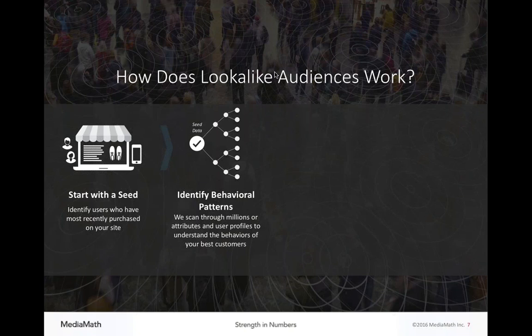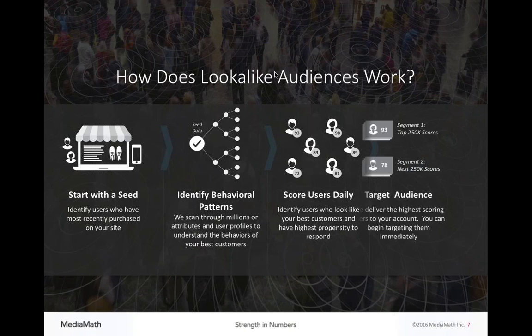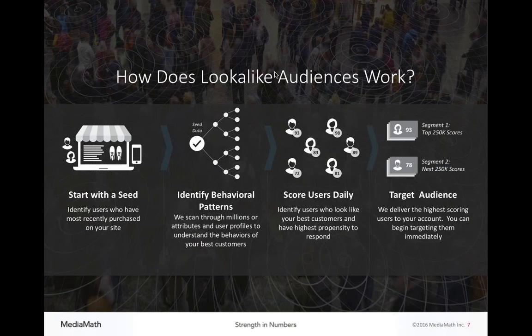Next, we then use our predictive analytics to identify behavioral patterns of those users. And so scanning through the millions of attributes that we have on the millions of different profiles that we have to understand the behaviors of these people in the seed set. And then what we do is score all the other users that we have against that behavior model. And so the folks that come up as highest scoring are the folks who have the highest propensity to respond. And so we load those highest scoring users into your account so that you can start to then target them with your strategy.